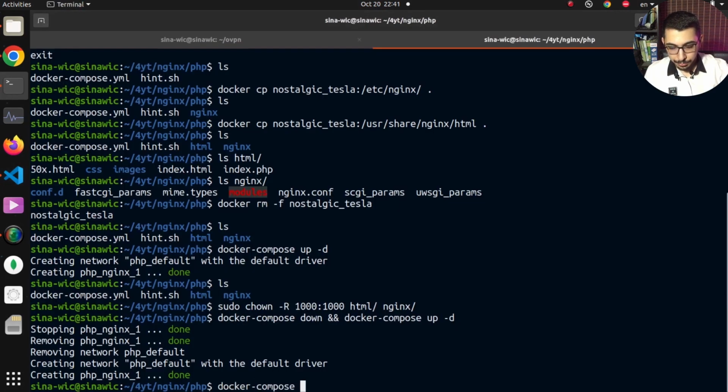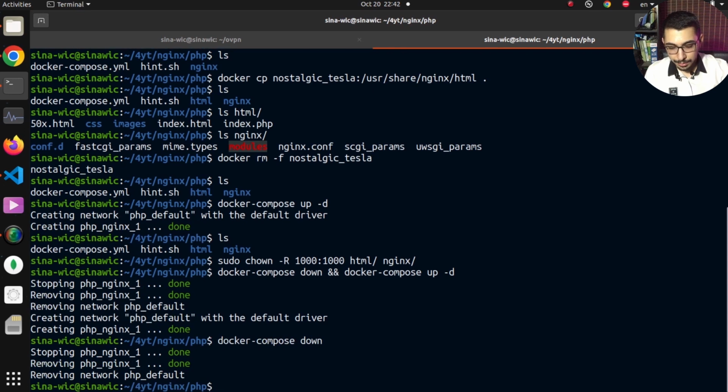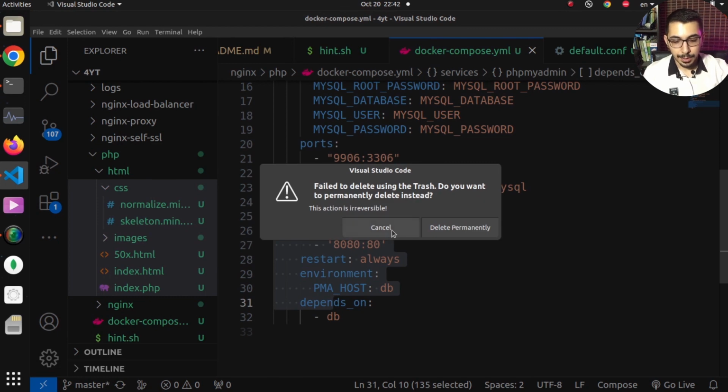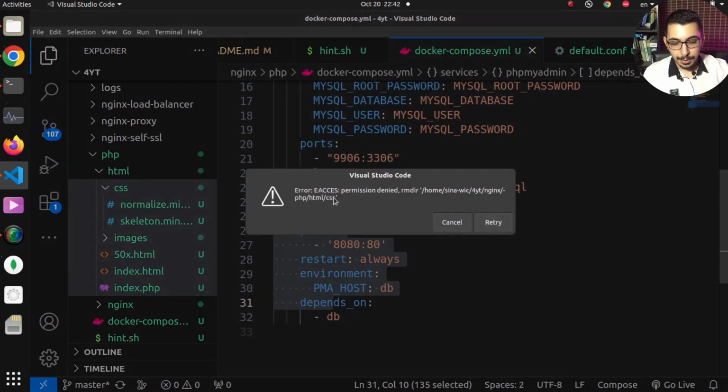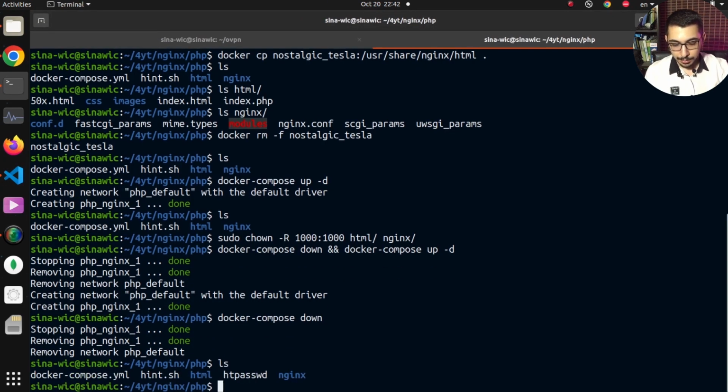I'll say docker-compose down to remove the containers and free up the mapping of that directory that is mapped inside the container. And again, go back over here, try to remove those files, and again it throws an error. And if I hit delete permanently, again I get the permission error. So basically when the container comes up, apparently it changes the permissions on some files. So I'll hit cancel and move to the terminal. I'll hit ls, I'll say sudo rm -rf html/*, and I'll pass a star to remove everything that exists in the HTML directory.